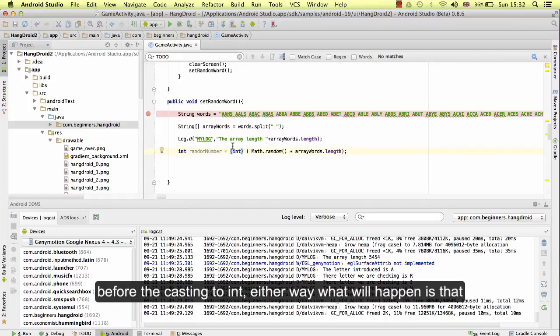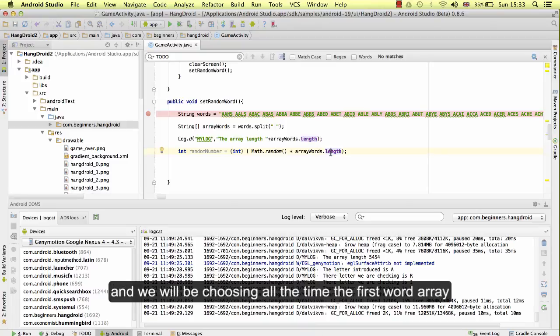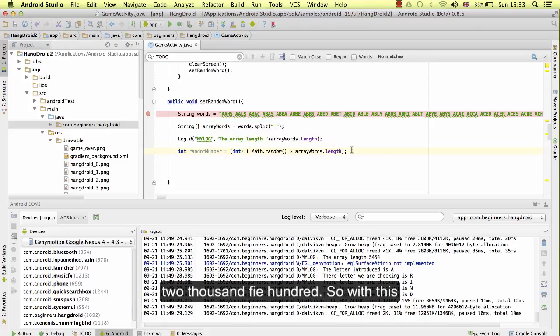Either way, what will happen is that we will take the integer part of 0 point something, which will always be 0. So 0 times the value will always be 0, and we will be choosing all the time the first word of the array. We don't want that. We want to multiply 0.5 by the array size and get 2,500 point something, and we want the integer part, which is 2,500.